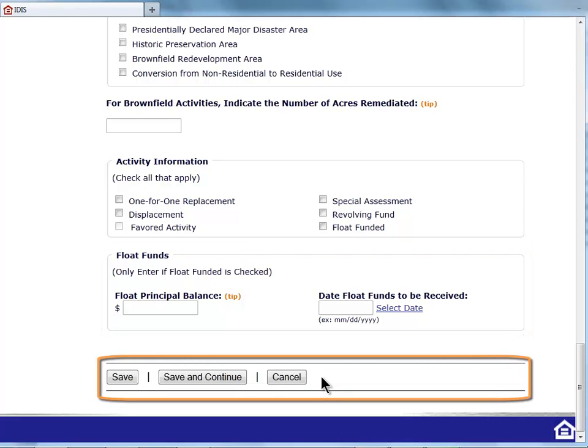Once you're done, you'll see our options at the bottom. If we click Save, the system will save the data and return us to the previous screen. However, we still need to add more data before setup is complete. So we want to click Save and Continue. This will take us to page 2 of Setup Detail.